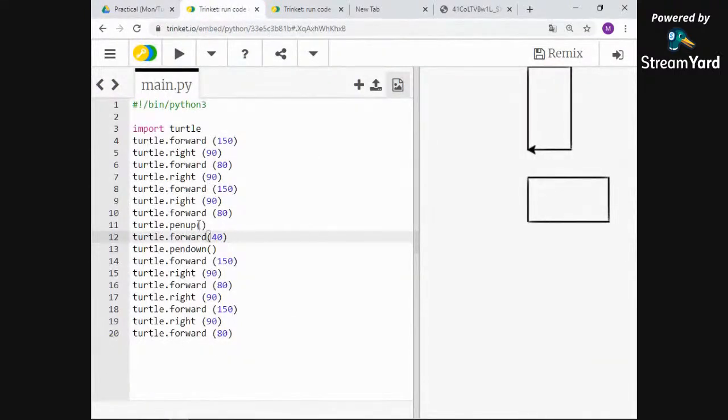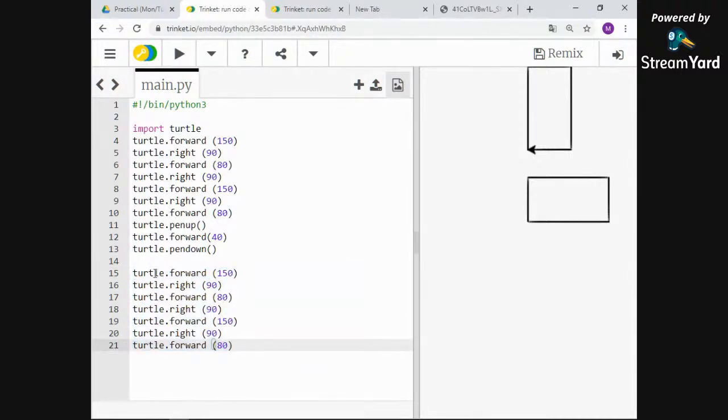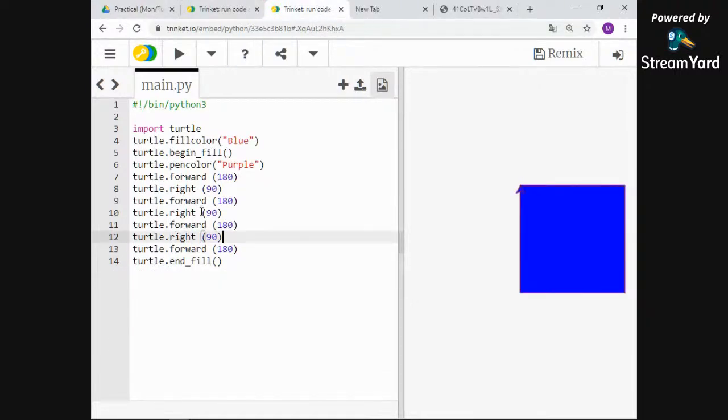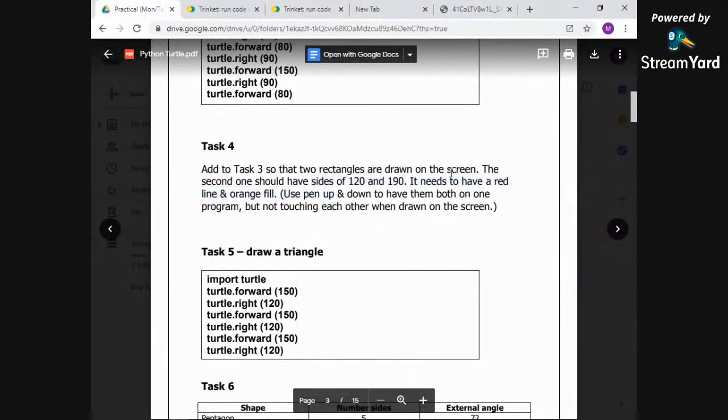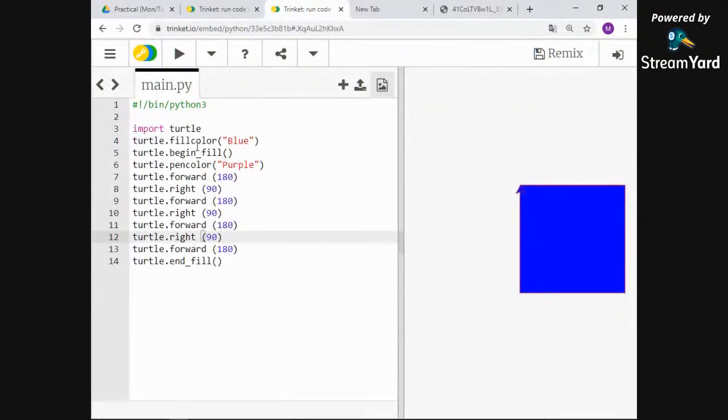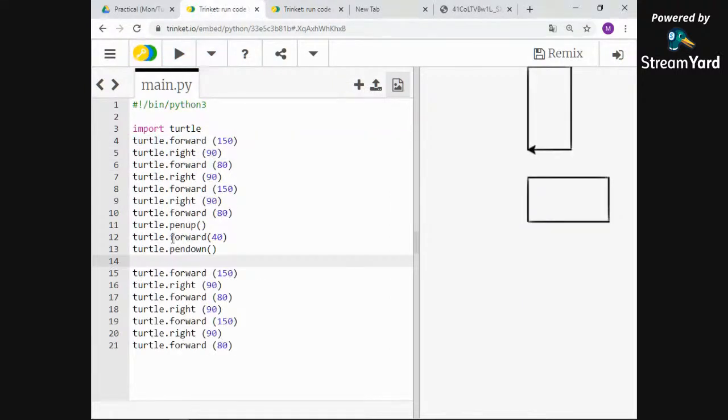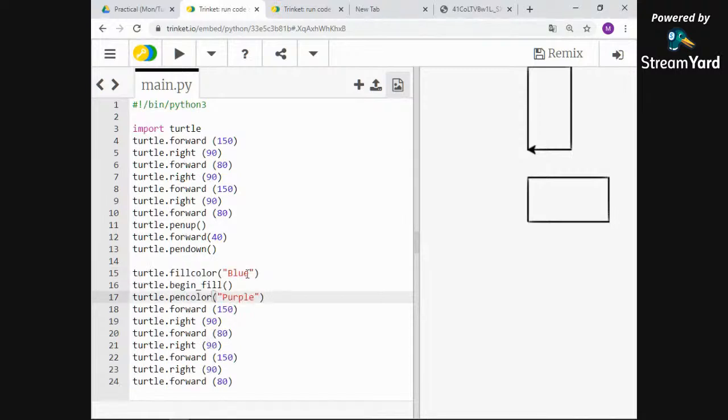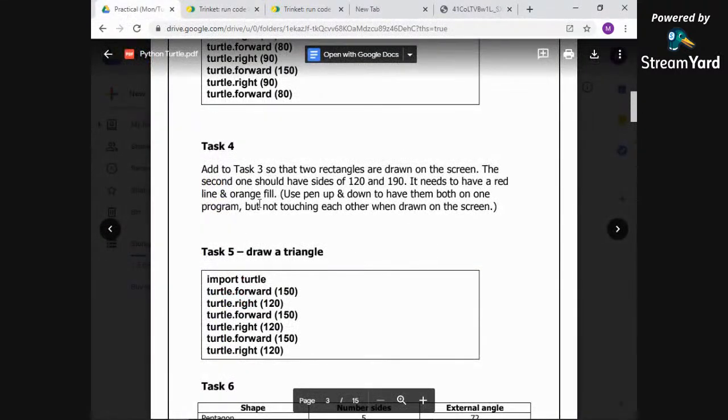So how did we do that before? This is my shape here, my rectangle. Goes forward by 150, right, etc. Now we need to look back at our code before to remind ourselves how to have a red line and orange fill. So we've got our fill colors. Remember to have the end fill, the begin fill, and the fill color, as well as the pen color. So what I'm going to do, I'm just going to copy this across. And instead of blue, what's it going to be? It needs to be orange fill.